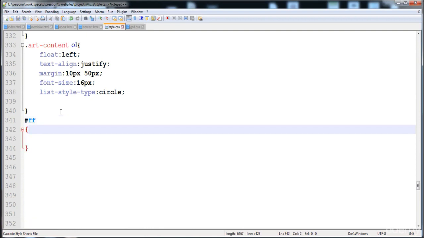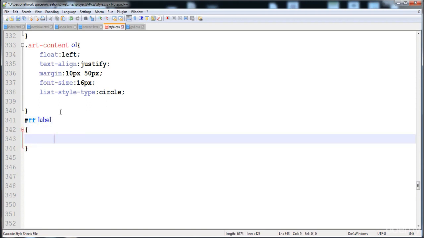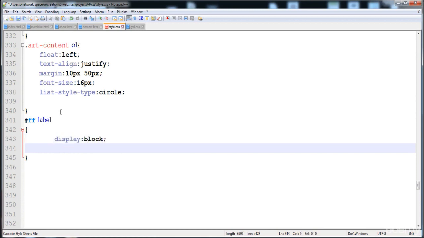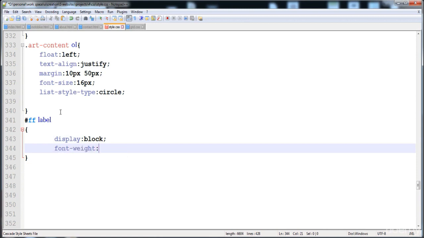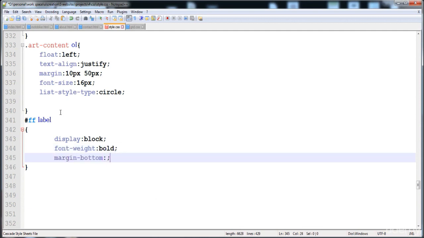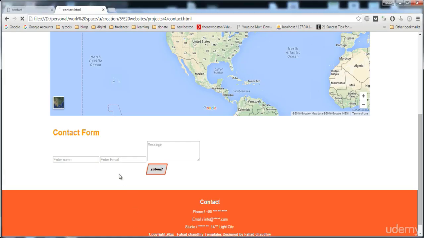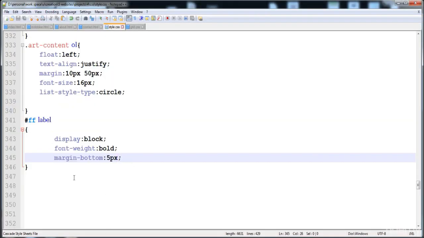First of all, give the style to the label. Here is the label, and first of all, display it as a block. Then the font weight is bold, so all the text we put in the fields becomes bold. And the margin bottom is 5 pixels, so a distance is created between every field. Here you see the margin bottom on the bottom side of every field.